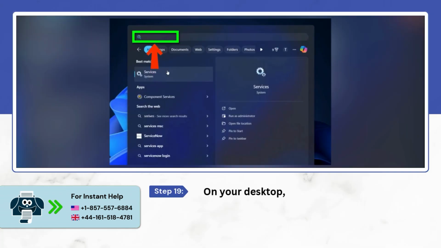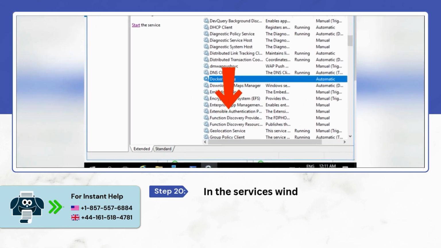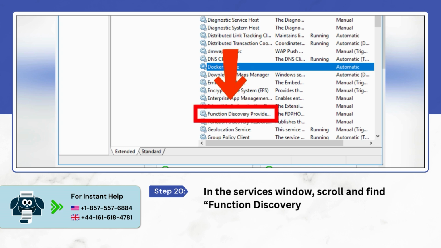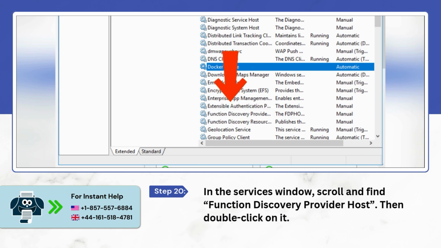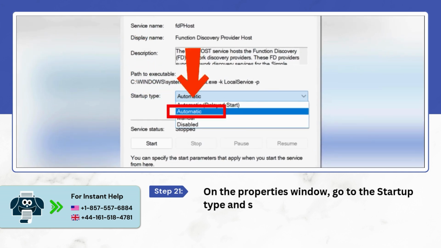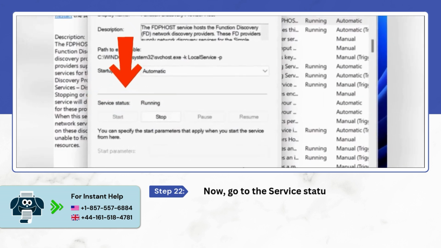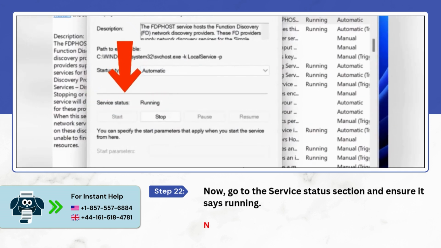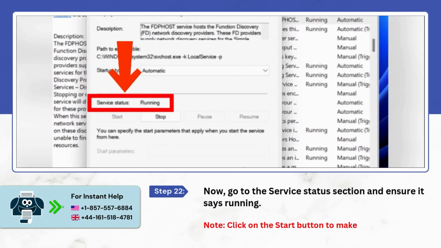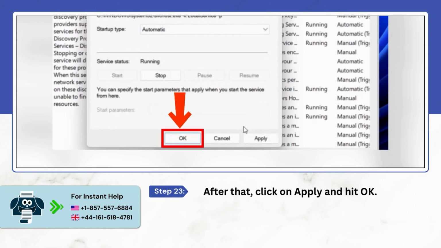On your desktop, click on Search, Find Services and open it. In the Services window, scroll and find Function Discovery Provider Host, then double-click on it. On the Properties window, go to Startup Type and select Automatic. Now, go to Service Status section and ensure it's running. Note, click on Start button to make it show running. After that, click on Apply and hit OK.